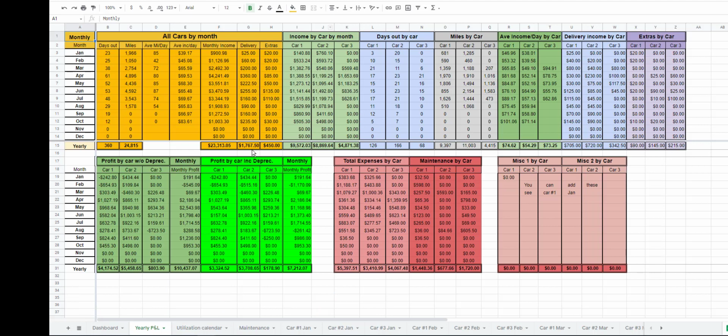I have my same aggregation page. It's just a little cleaned up. I have all cars by month, what days out, miles, average miles per day, average income per day, monthly income, delivery, and extras. And then I have that all broken down by car as well. Income by car by month, days out by car, miles by car, average income per day by car, delivery income by car, extras by car, and then the important things. The one that makes you real happy, which is profit by car without depreciation. And then the one that makes you not quite as happy, profit by car including depreciation.